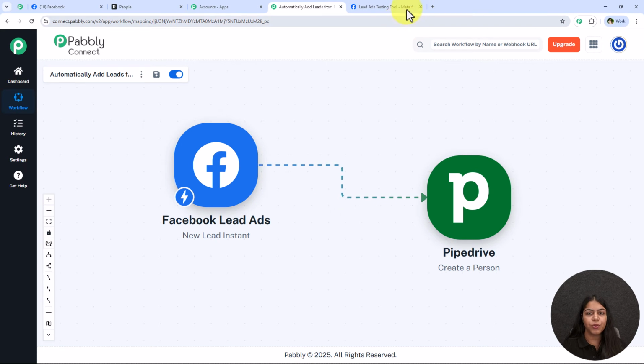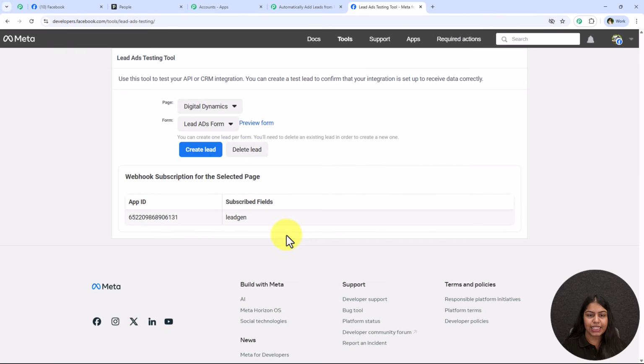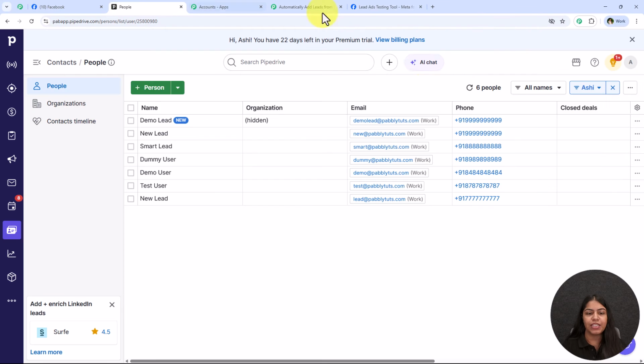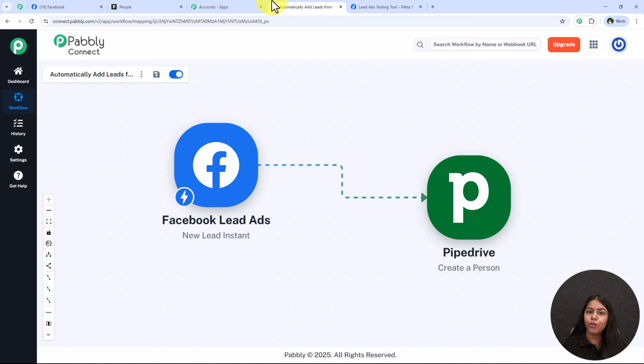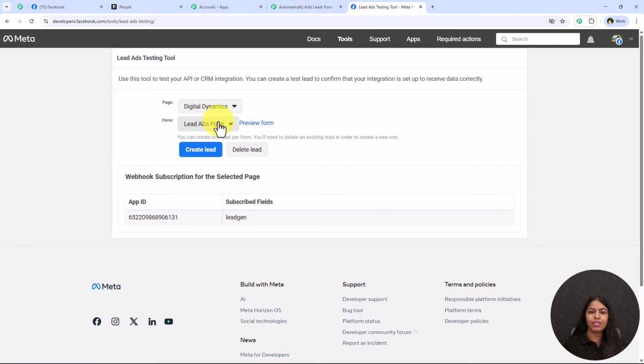So I'm just going to simply open my lead ads testing tool, and we're just going to create a new test lead. But we are just going to imagine that someone sees our ad on their Facebook and they fill in the lead gen form. And we're just going to check that when they fill in the lead gen form, automatically a person is getting created in Pipedrive or not, without any manual intervention. We are not going back to our workflow to click on save and send test request. I'm just going to simply create a new lead and test this workflow in real time.